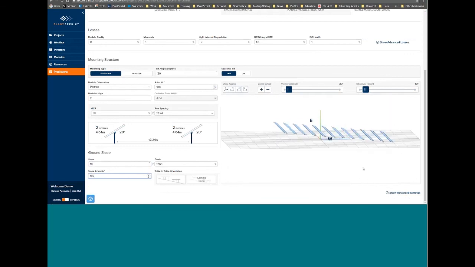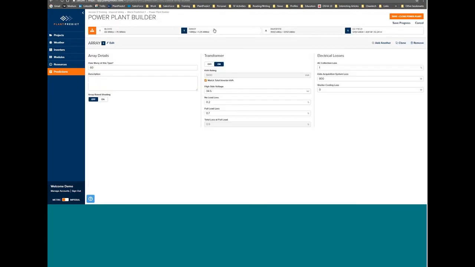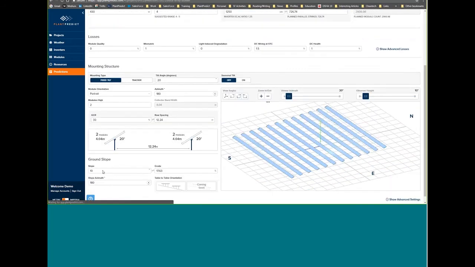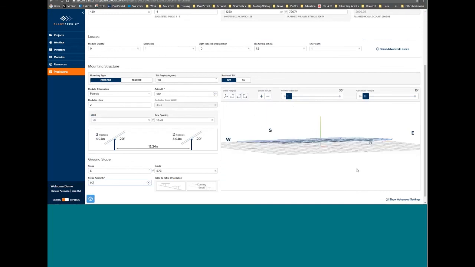And as you see, PlantPredict will tell me what that looks like on the visual array basis. And let's say, like I said earlier, I have multiple array types with different slopes. I can clone this, and then go into this clone and change it to maybe a 5-degree slope. And maybe that's going in a different direction. Maybe the trackers themselves are sloped.